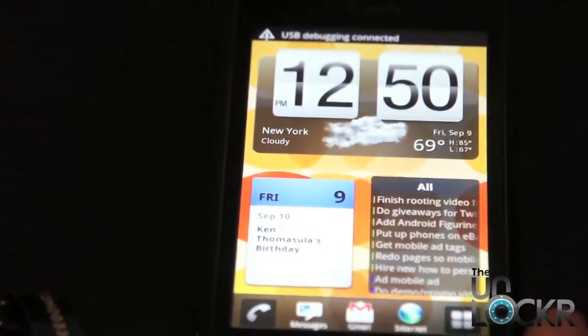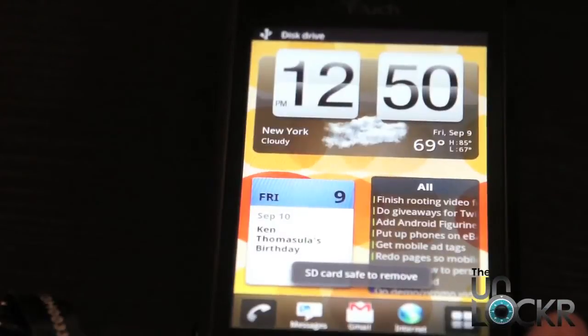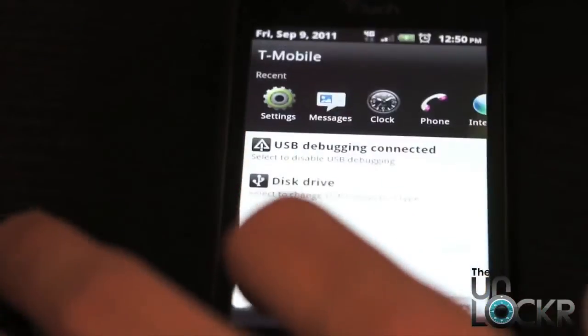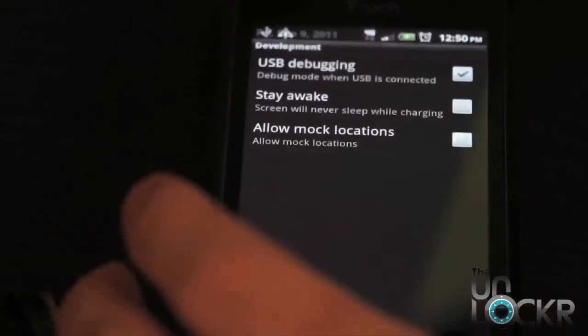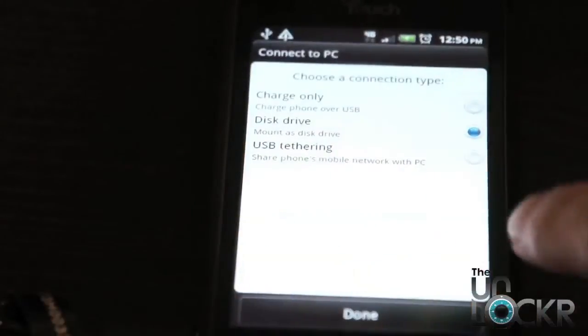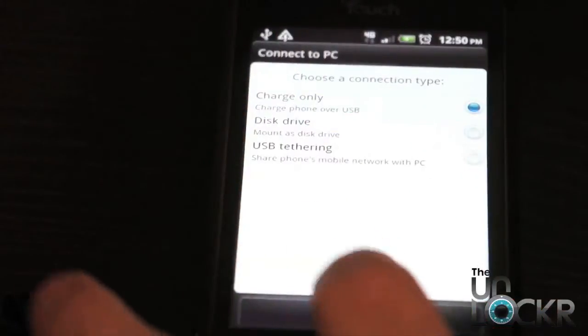Okay, then you're going to plug the device in via USB cable. And do not mount the SD card. So you need to pull this down. Click on disk drive. Change it from disk drive to charge only, and then hit done.